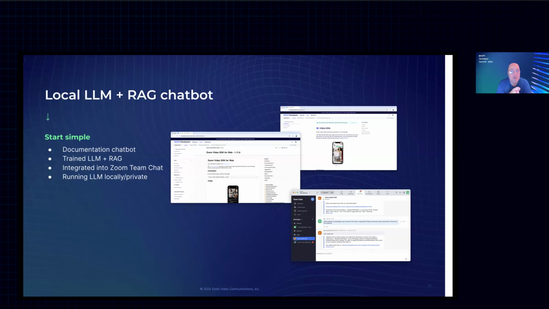So we need the proper model. We need to host it. We need to bring in our data, or a subset of our data. For the demo, I'll be using a relatively small part of data. You need to integrate it, in this case, into Zoom Team Chat. You're going to be running your LLM local, private, and your application locally and private.